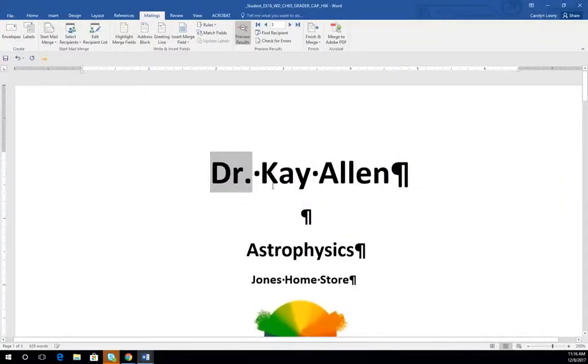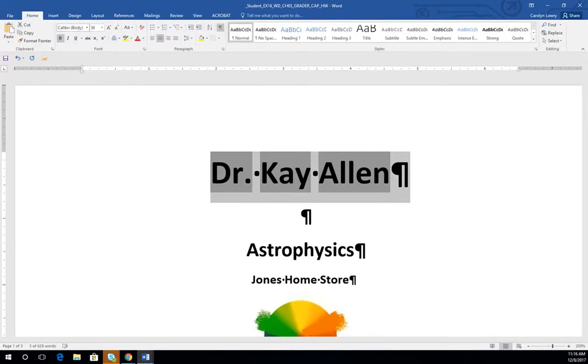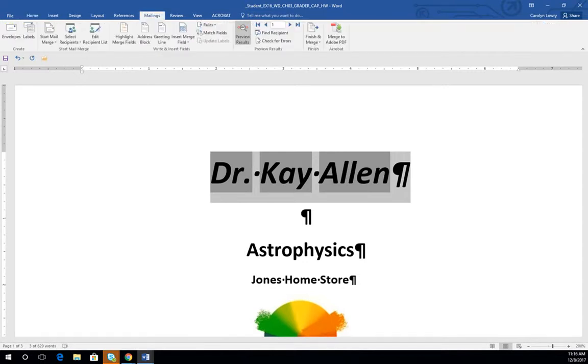Don't save. I'm going to go back in here because I now realize that I was actually supposed to have changed the font on this. And I'm going to go to Home and I'm going to italicize it. So I can do that. And then I will go back to mailings, finish and merge. And this is really handy. Merge it to an Adobe PDF Acrobat document.